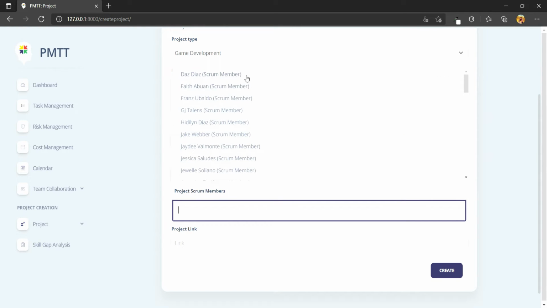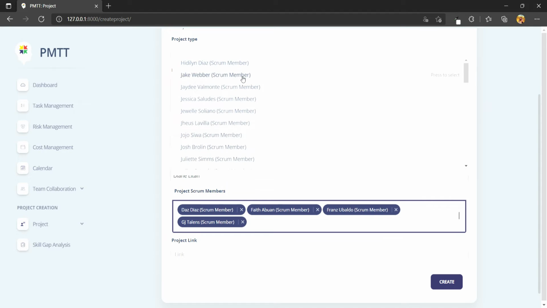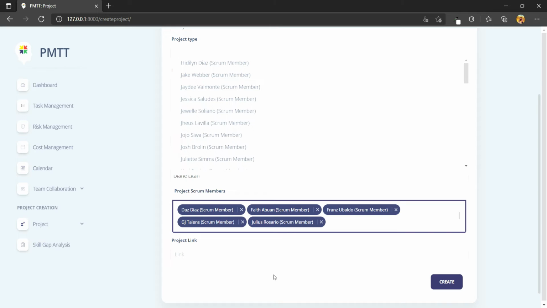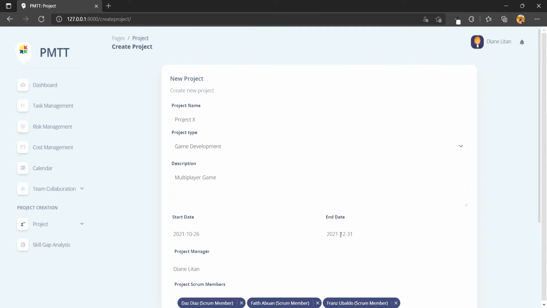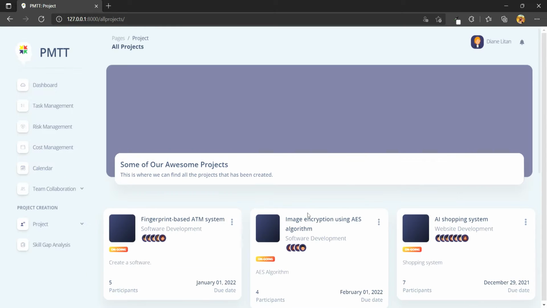The group has set the limit to having 9 members per project, and Scrum members have the limit of having 2 projects allocated only. If the project manager tries to exceed in picking more than 9 Scrum members, a sign will show that the value should only have 9 Scrum member names only. I have chosen 5 Scrum members for this project. And moving on to the project link, I will input where the Google Drive link is. Once we press the Create button, it will prompt the next module, which is the All Projects module.